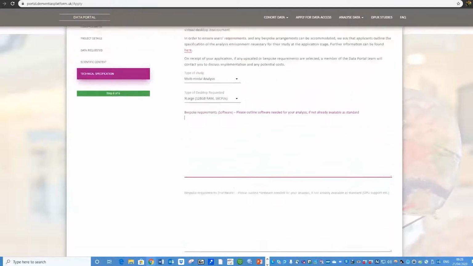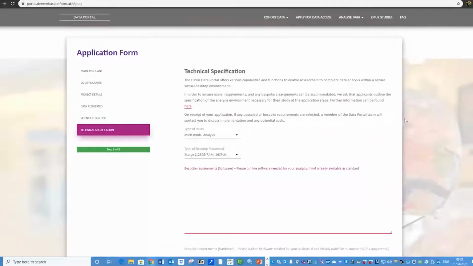This will then go for scientific scrutiny at DPUK before being sent out to our cohort owners, where they will then give their permission for accessing the data sets for this project.